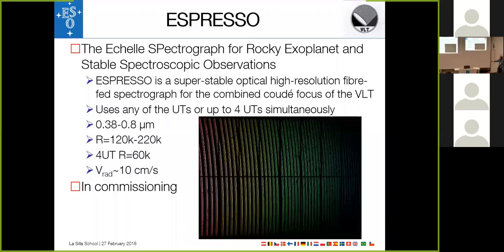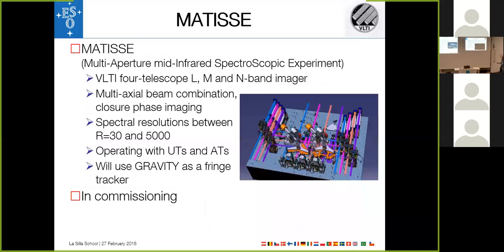That's what's described here. It has a fixed spectral range from 0.38 to 0.8 microns. A resolution, I mentioned this before, of 120,000 to 220,000 in the 1 UT mode. It can use the 4 UTs with a 60,000 resolution. And the goal here is to measure 10 centimeters per second radial velocity. This is, as you all know, much slower than we walk. Okay. Walk carefully. It's in commissioning, so it should be offered with period 103.